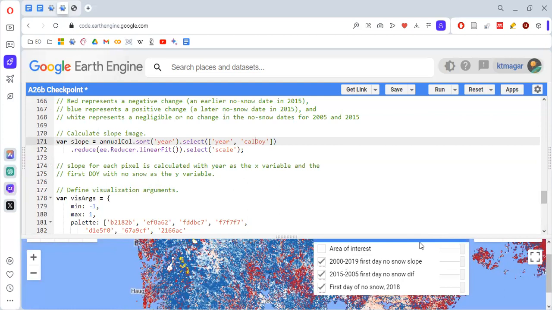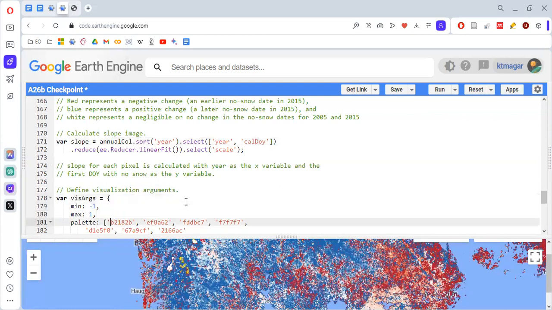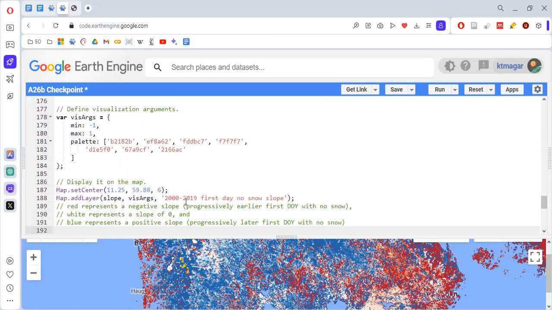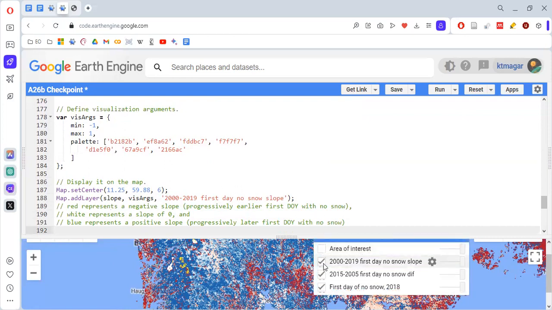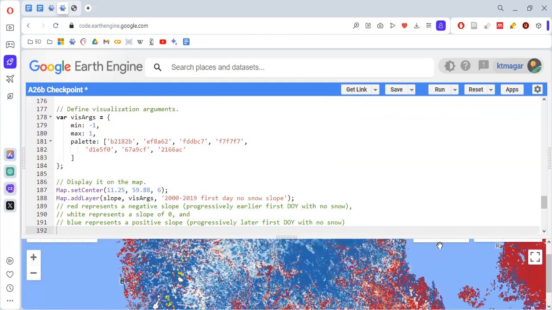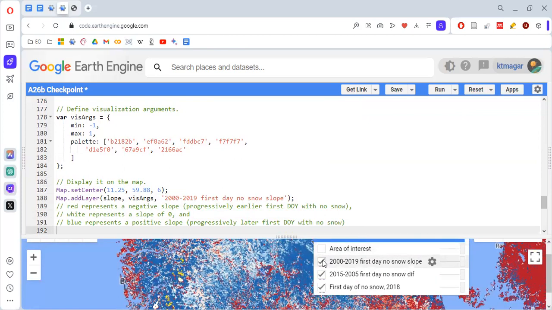So the negative slopes are depicted in red, indicating an earlier first day of year with no snow, while blue represents a later first day of year. So it is taking some time to load, but you can inspect it and check after you run this code.